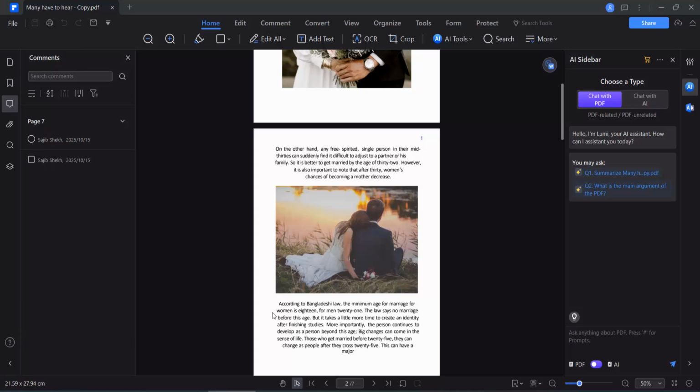Hello everyone, today I will show you how to convert a PDF file to TXT format using Wondershare PDF Editor.